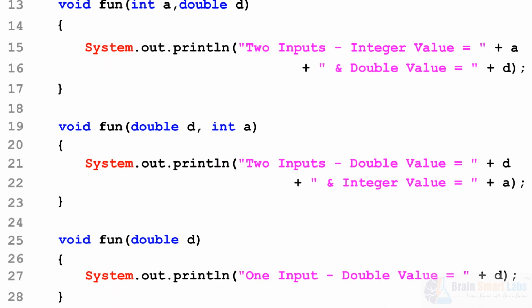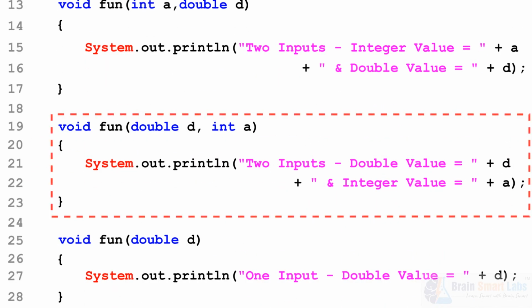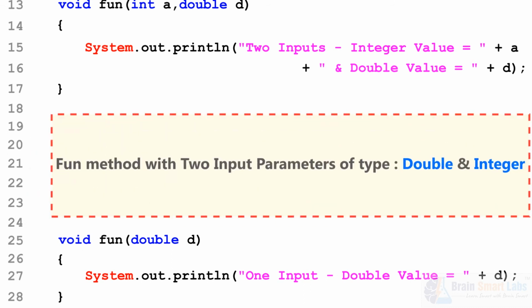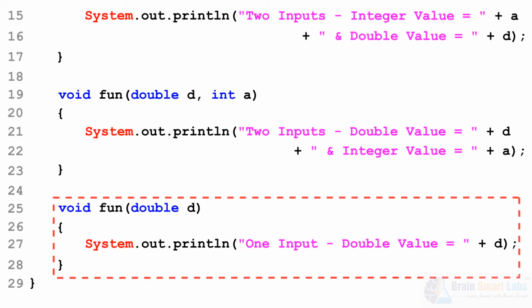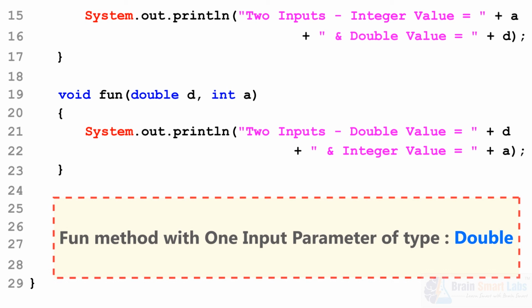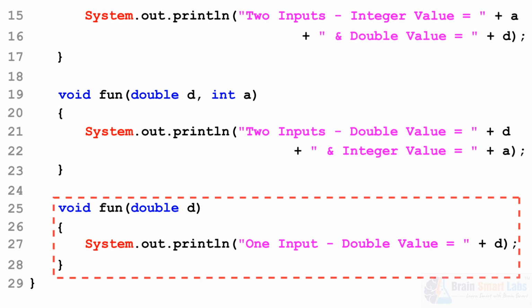The fourth method what we have declared here is again a method by name fun, whose input parameters are opposite to the above method, that is double and an integer, which changes the method signature altogether. The fifth method what we have declared here is again a method by name fun, which has one input parameter of type double, and it has a different signature compared to the above methods.